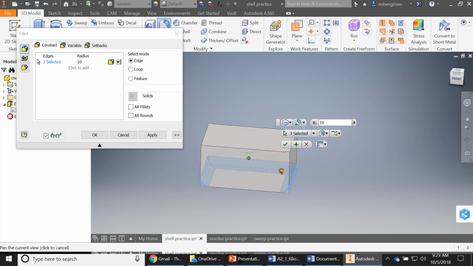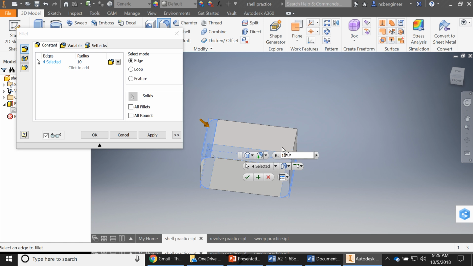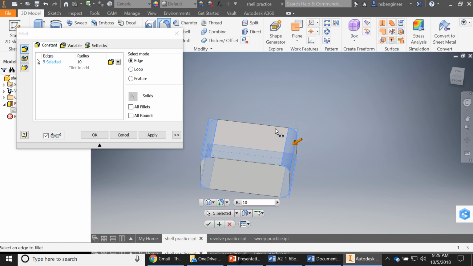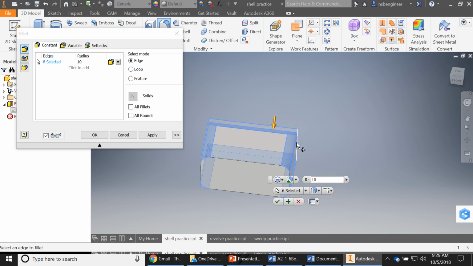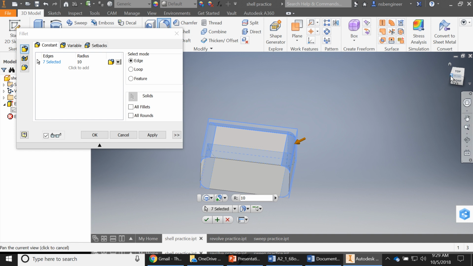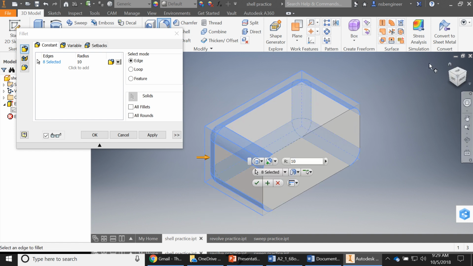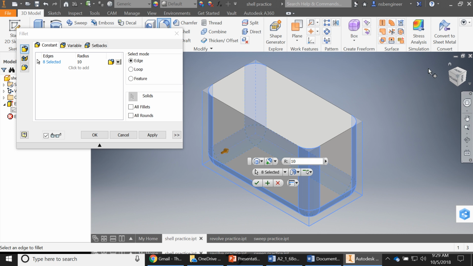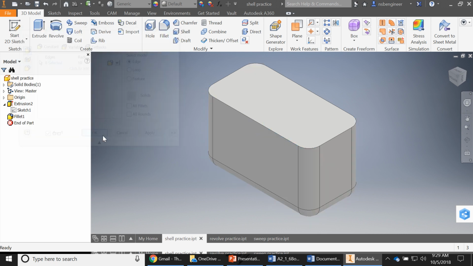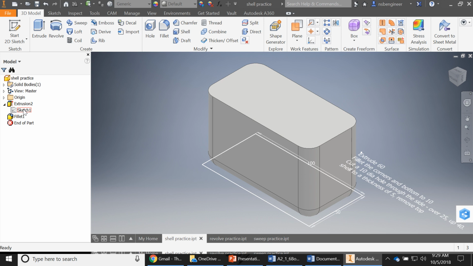Let me do the 4 corners before I do all of those, and that, and I think I got one more over here, and that. Okay, flip it back around. That looks like what I want. I click OK. Boom.